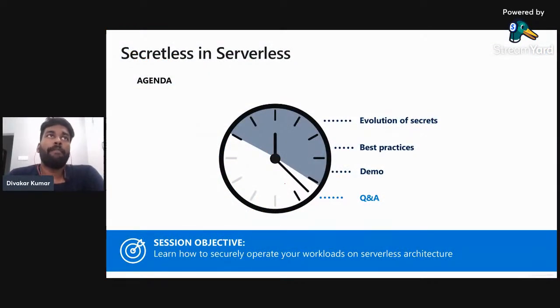So this is going to be our agenda for the next 30 minutes. We are going to see how we evolved in terms of managing the secrets within our applications, and in the Azure portal as well. And we are going to cover the best practices that we could follow in order to avoid different trade-offs, and we are going to see a demo out of it. And at the end, if there are any questions, I will try to answer those questions after my session.